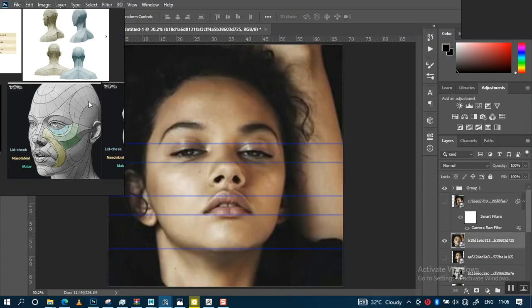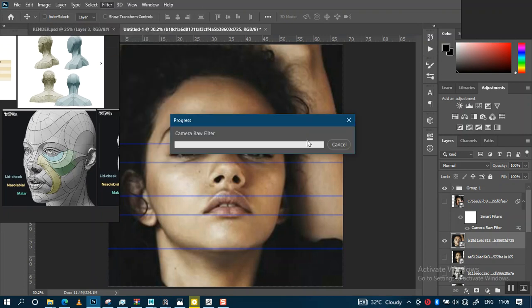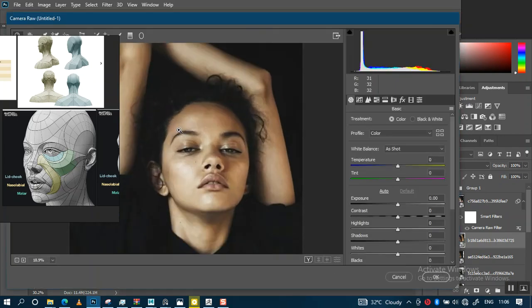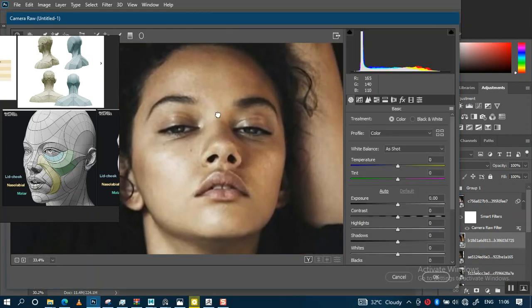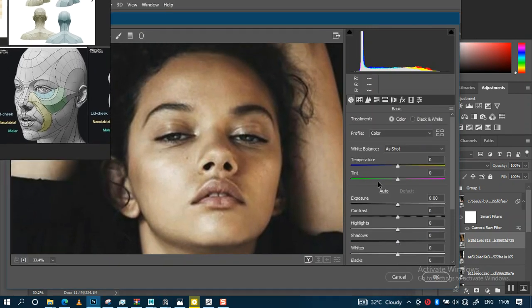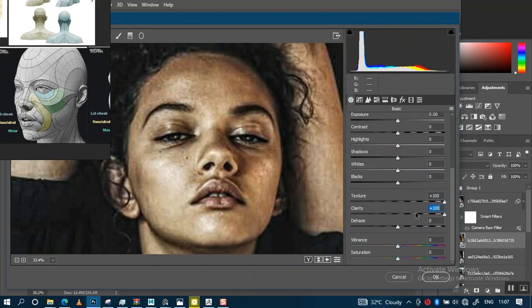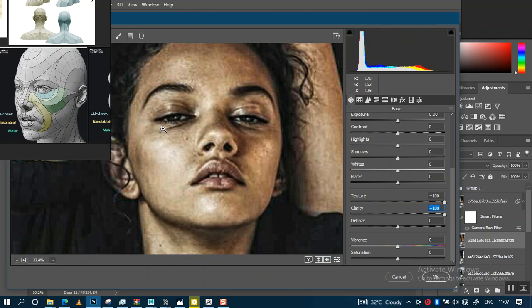The next one. Go to our Camera Raw filter again. We just want those forms to pop out, so it's easier for us to interpret and then translate that into our 3D model. Just for the face alone. As you can see, the folds are more obvious now.